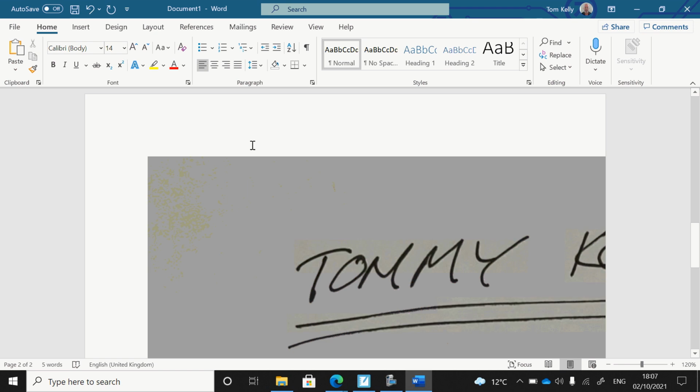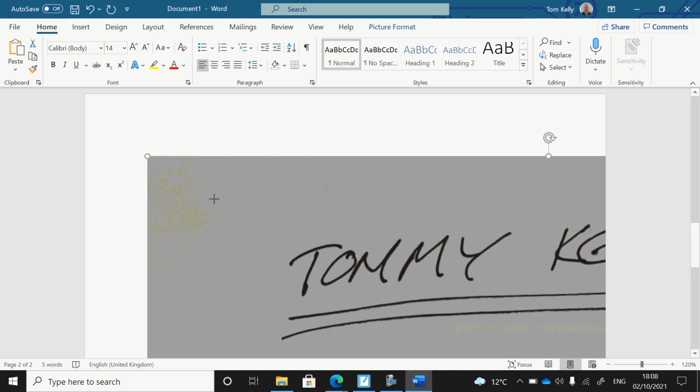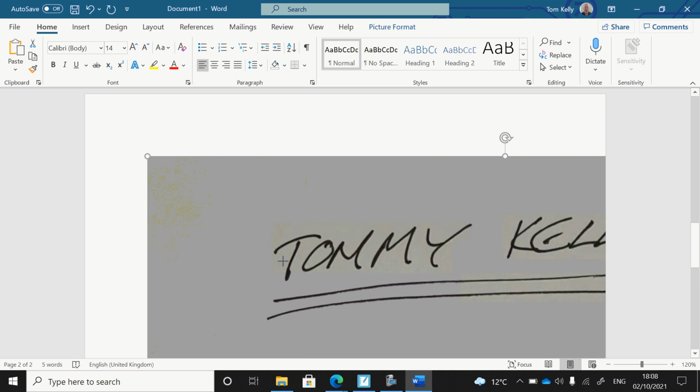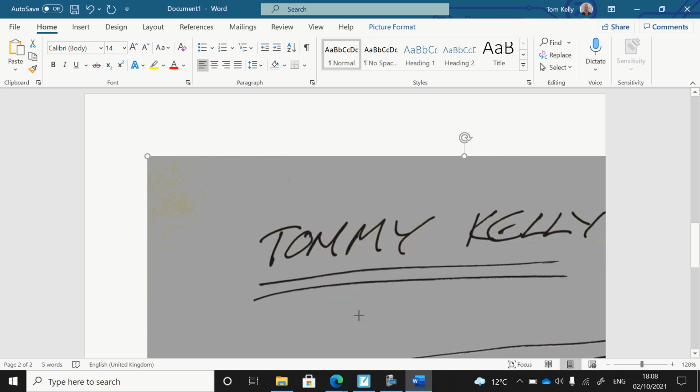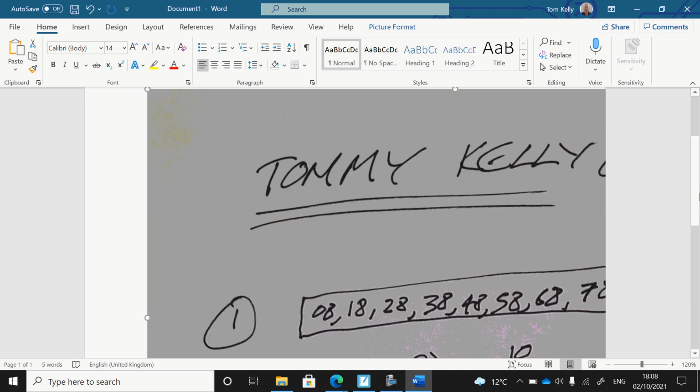So what I need to do here is left click on it until I can see these little circles at the side. That lets me increase or decrease the size of this image. So I'm just going to bring it down a little bit, and it won't let me do it all in one go. I know it won't.